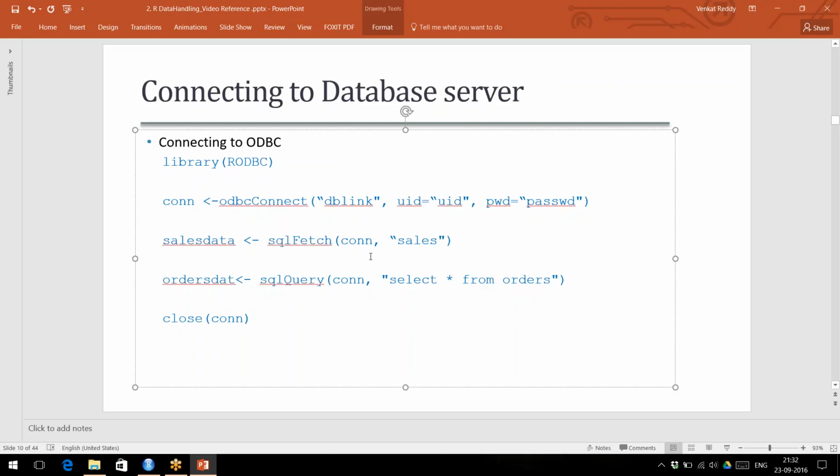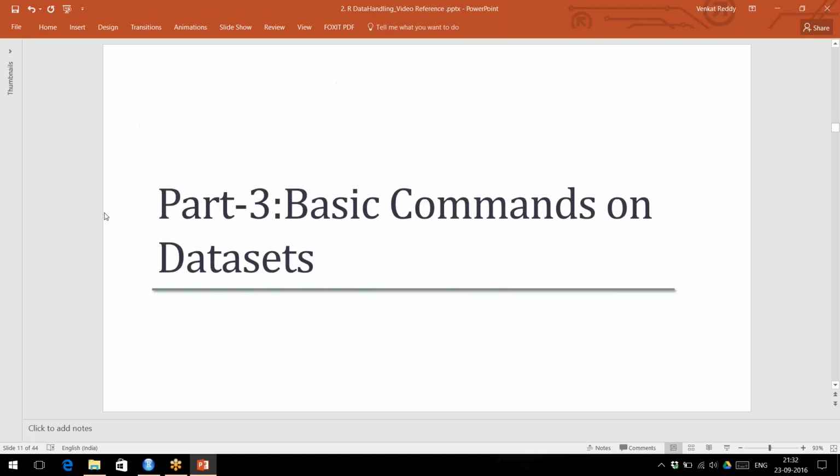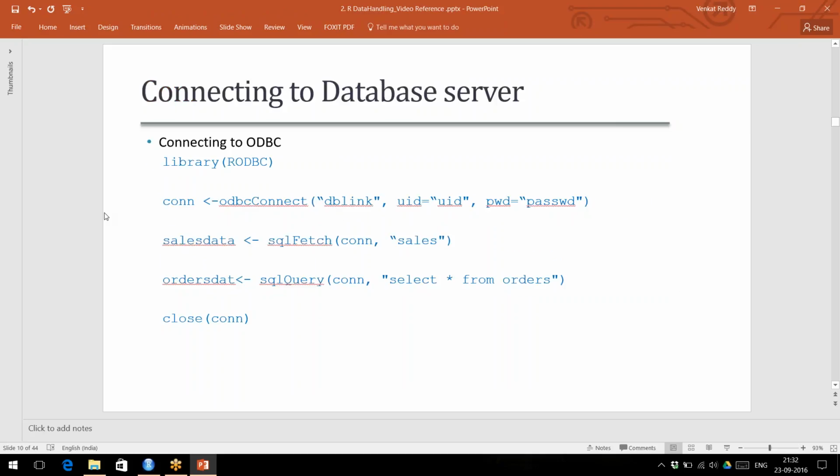Generally a database will have a lot of tables inside it, so you have to mention the table. You can even pass an SQL query and get the output. This is for those who have already worked with databases. You can try connecting to a database and getting a particular table inside R. Now that is importing the data set inside R.